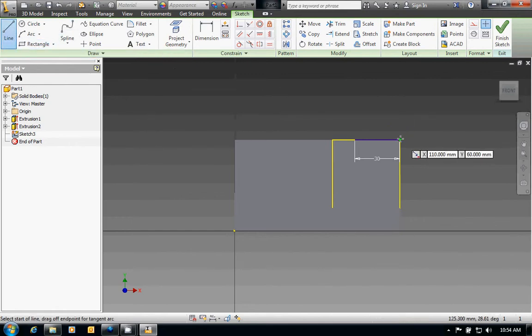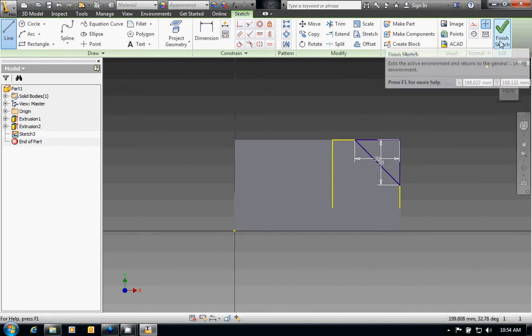This time going down 30 millimeters from the corner. Okay, and then I'll just connect the two together. So now I've got my shape. Once that's complete and they're set to 30, click the Finish Sketch button.